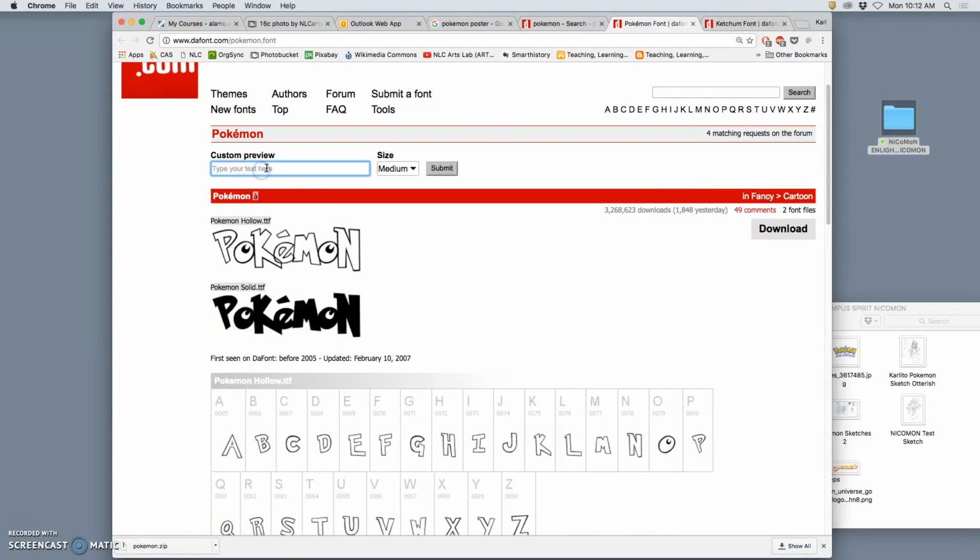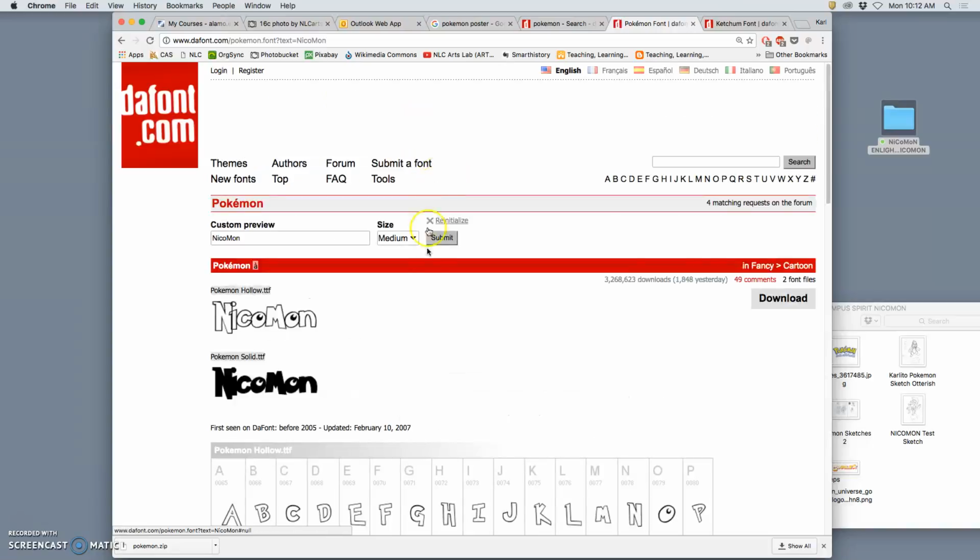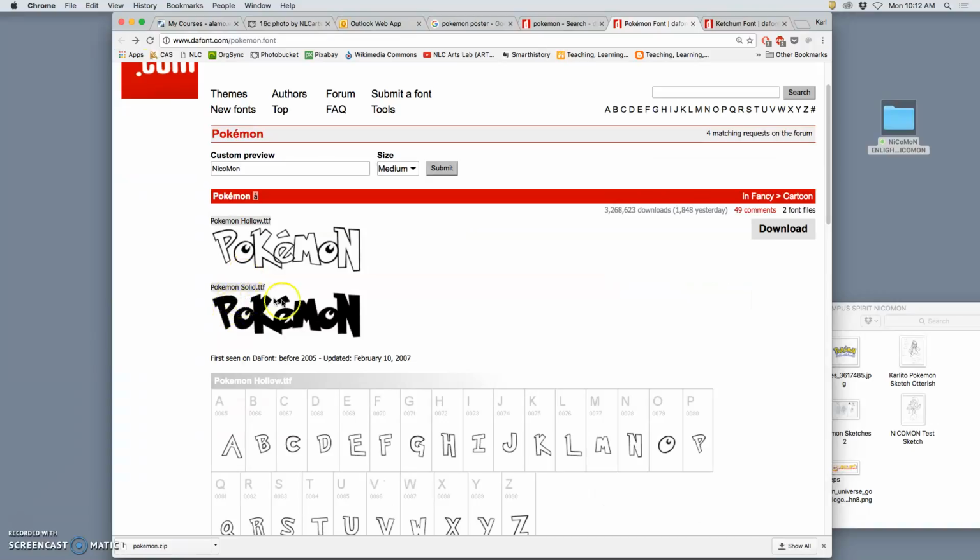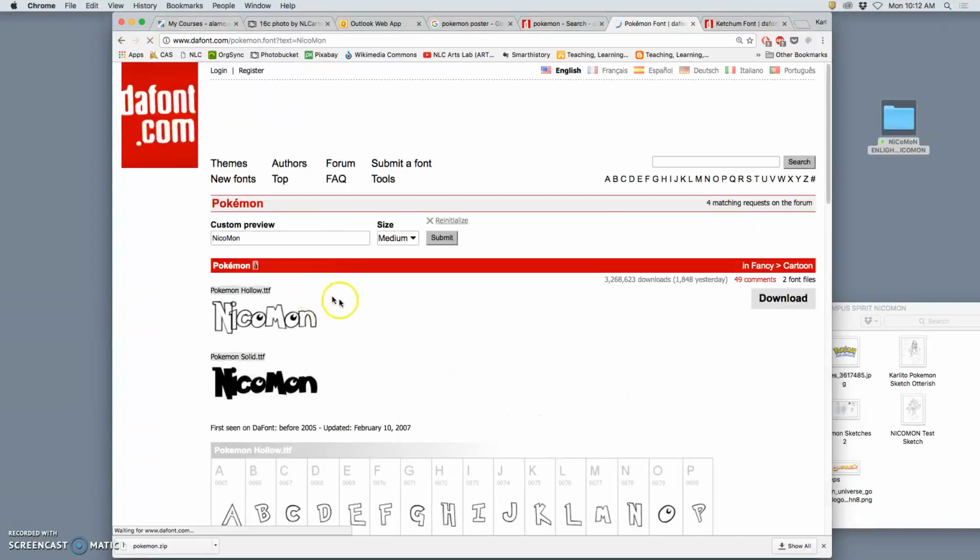And I can actually test how my type will work, which I definitely recommend you do before you actually choose a font and download it. So if I want Nicomon, you can see I've already tried it out, so it's remembering. And I submit it, it will show me how it looks. Now, is that finished and perfect? No, not at all. In order to be kind of what I want, I have to play with it and tilt it and overlap it, do lots of things. But it's a great start. So I'm going to download it and use that.